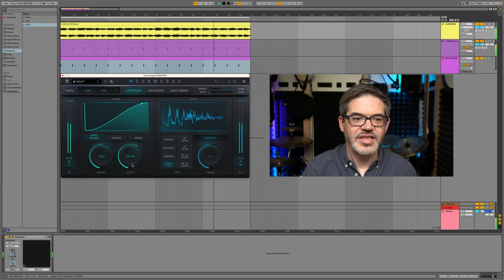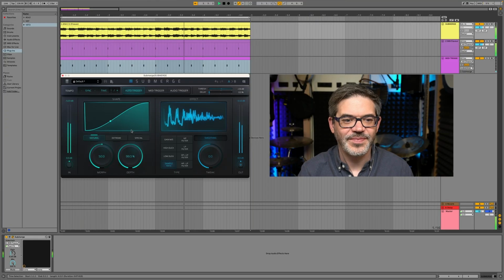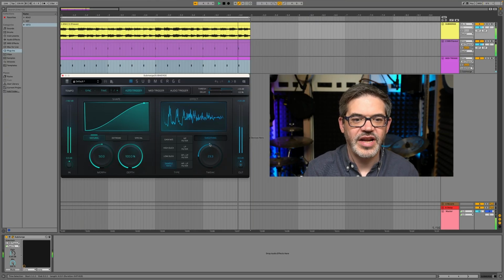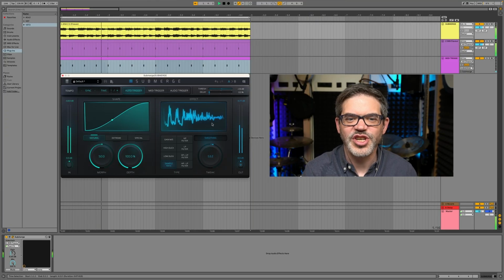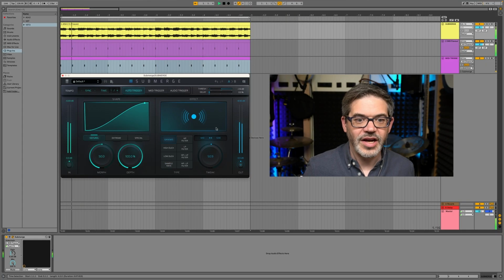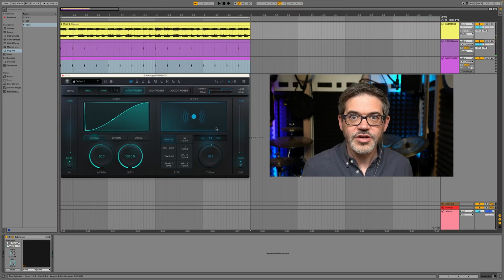We've also got sample rate reduction, which is almost like an 8-bit effect. And you can smooth it out with this knob here to get rid of some of the grunginess. All right, so there you go. That's an overview of Submerge. Now let's take a look at how this works in a song.